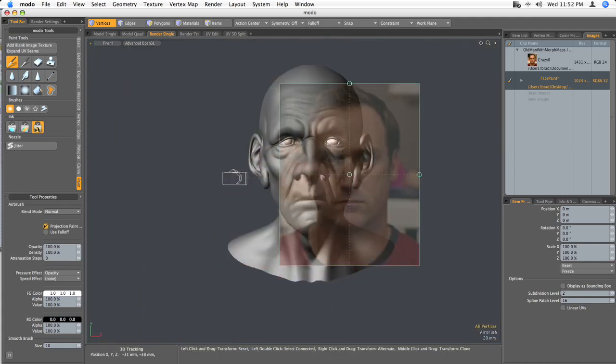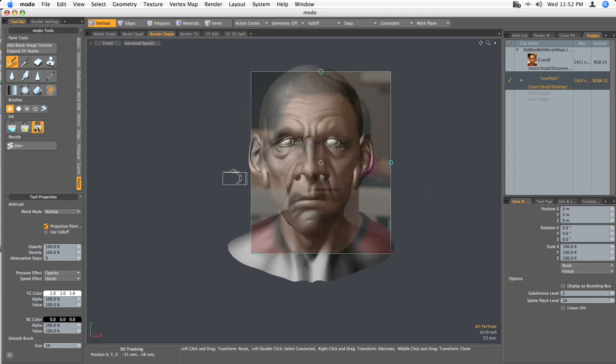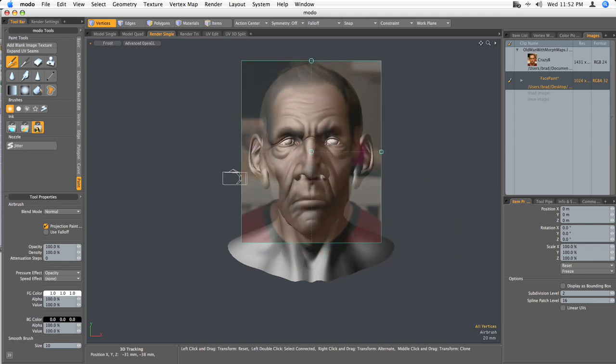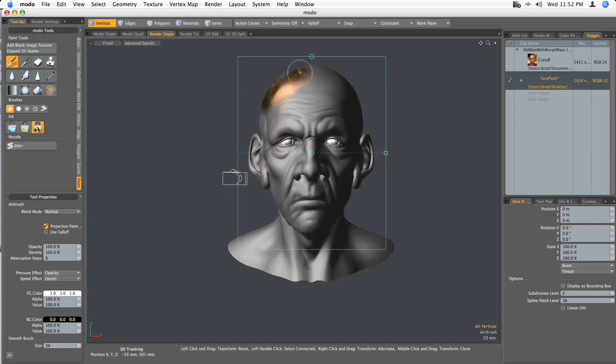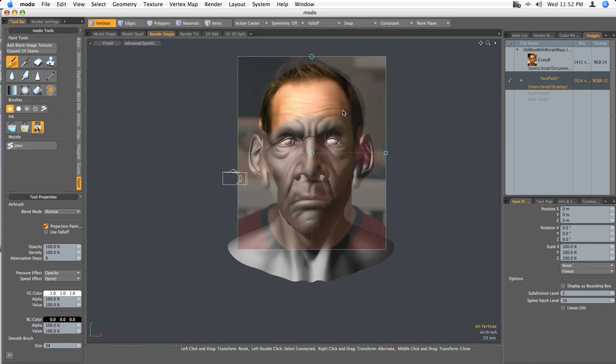And now what we can do here is move this around and position it on the model. What I want to do is start with the hair. So let's get that roughly positioned correctly, set our brush size and start to paint. You notice when you paint, that image plane disappears so you can see your model. And if you want to see the image plane again, you just let go and just keep painting.